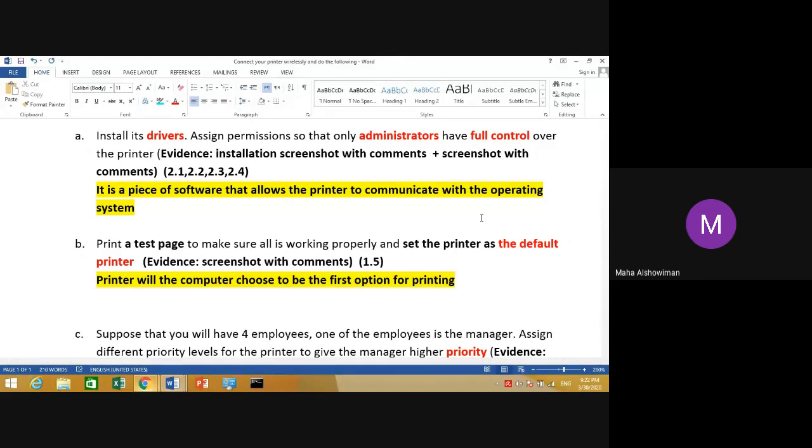Hello everyone. In this video, I will explain to you how we can connect the printer and change the settings. Regarding the settings of the printer, we'll start with point A: install its driver, assign permission so that only administrators have full control over the printer.